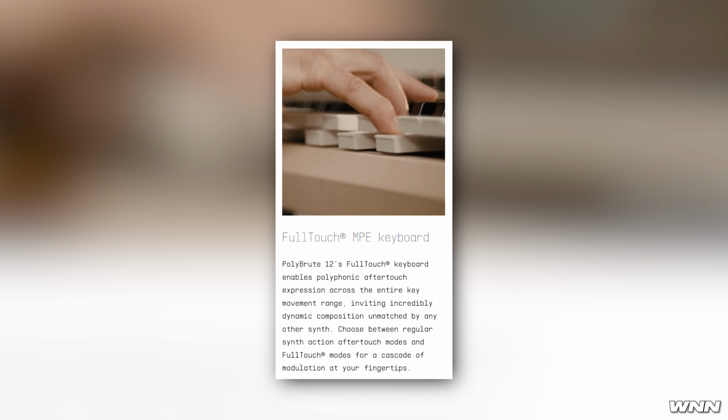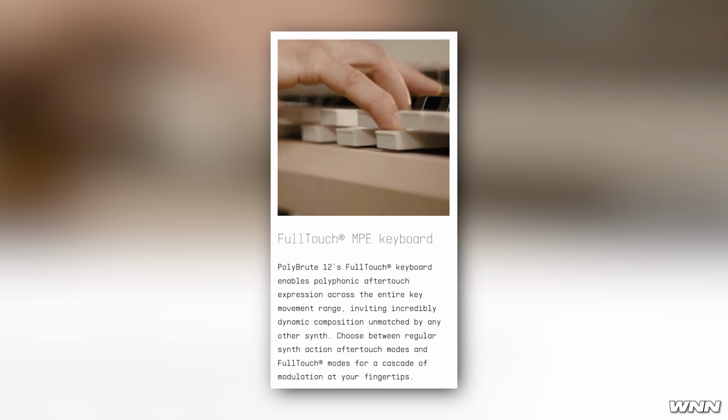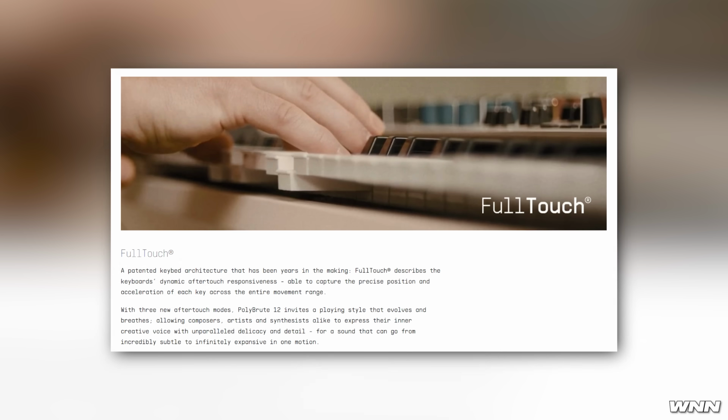So the Polybrute 12 has a 12 voice architecture with full touch MPE. It features 61 keys and polyphonic aftertouch. It has 3 modes, including classic, monophonic aftertouch, polyphonic aftertouch, and full touch. The cool thing here seems to be the full touch, as it allows you to trigger modulation with just the slightest touch on the keyboard, which should give you a much more detailed level of expression when playing the keys.